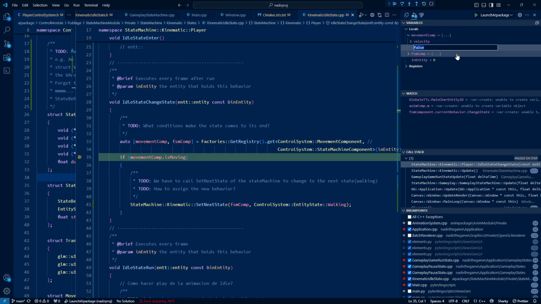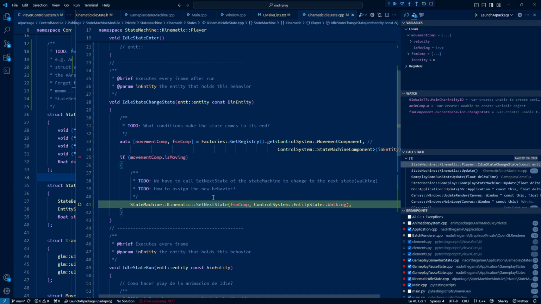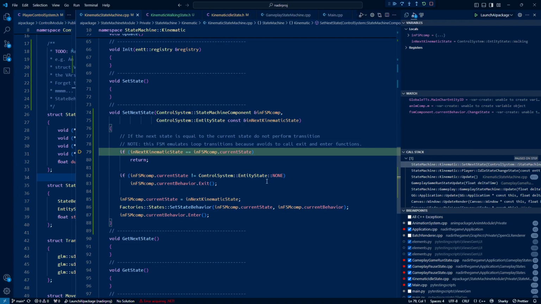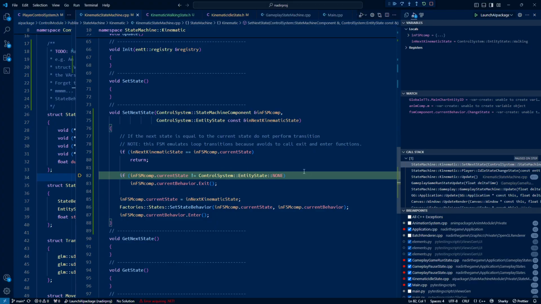Say it set value and put in true, and when it goes in here and goes into set next state, we can evaluate this function with the function we already did. Here, it evaluates and says, okay, the state that we are going to transit to is a walking state, and we are already in the idle state. So this would be false. So we are skipping the return, perfect. And then we are going to evaluate if it's none. It's not none, of course, because we are in the idle.